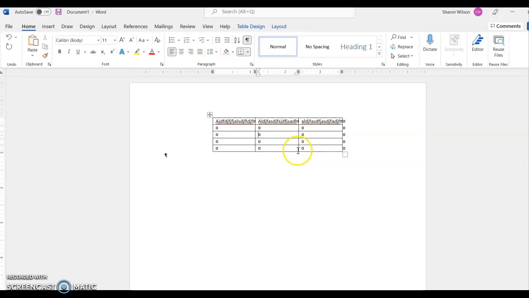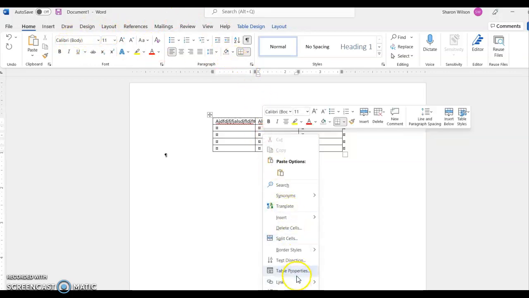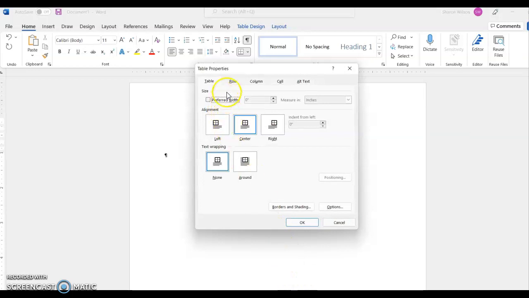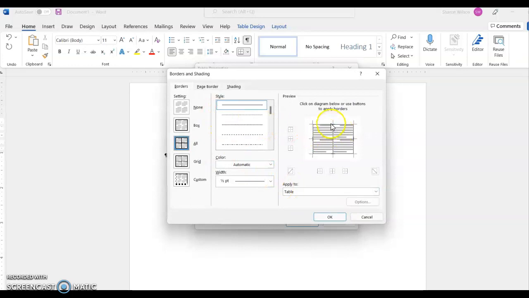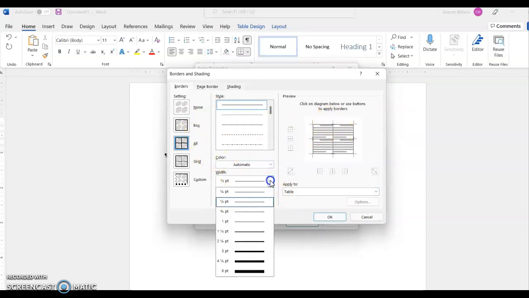Okay. Tables are a lot of fun. They can be a lot of fun. You can do a lot of stuff with them. If you go down here to Table Properties again, you can do cell borders and shading. You can go here and look at all the different borders.